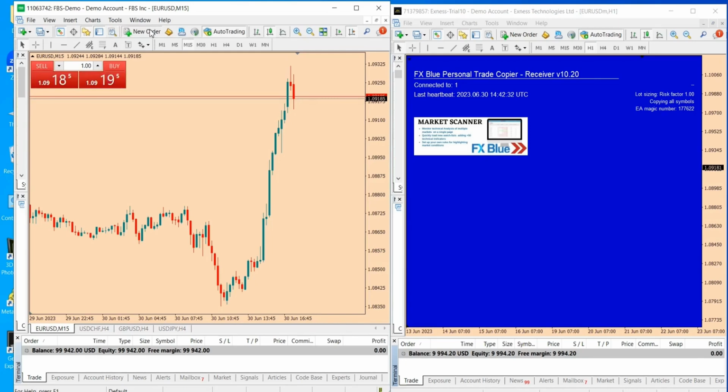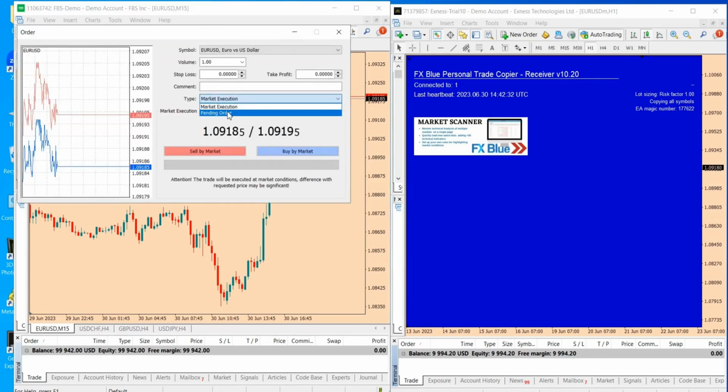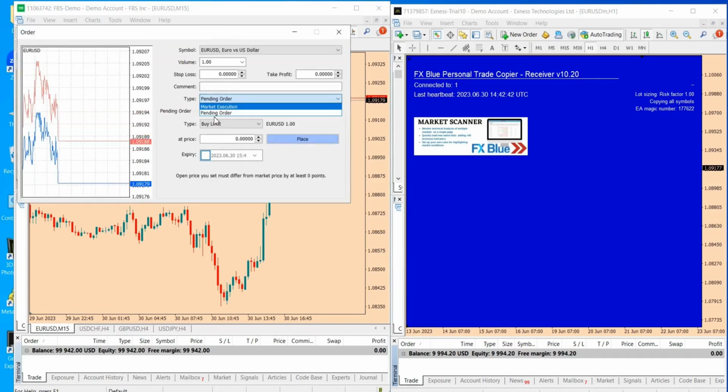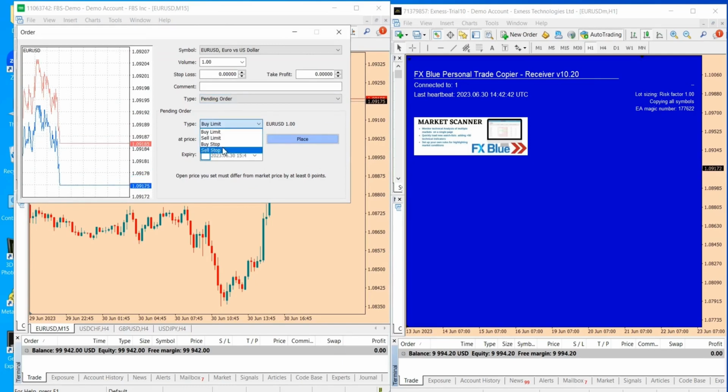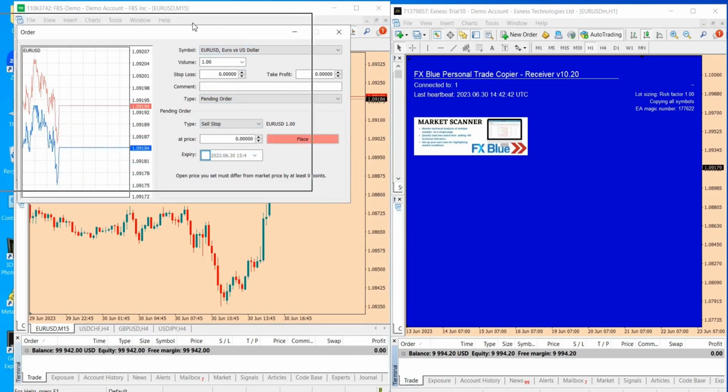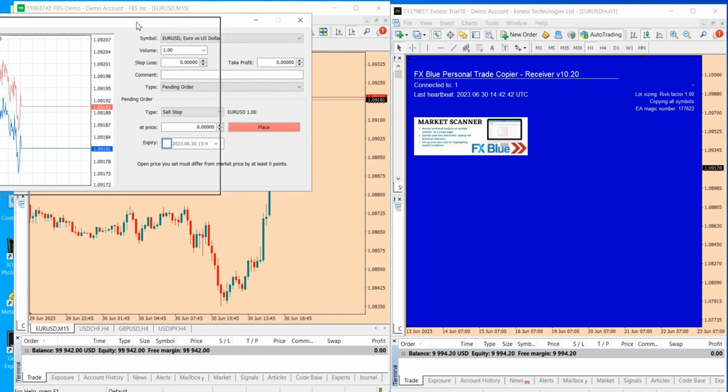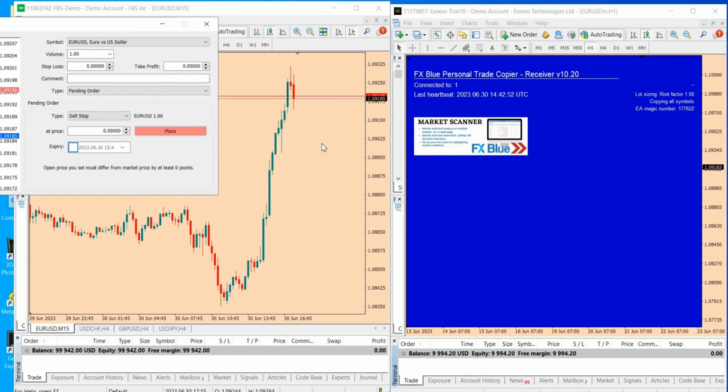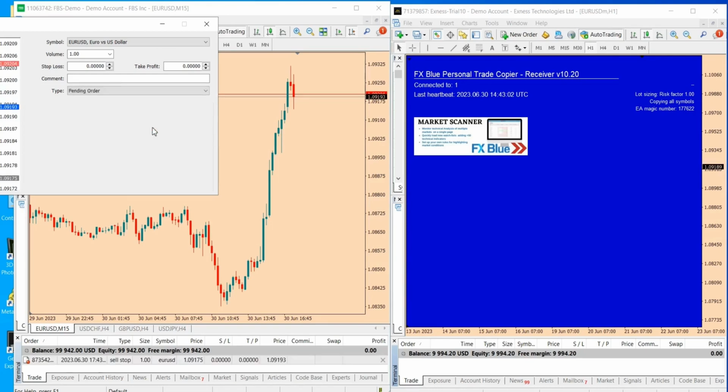Now let's go ahead and do that. Let's use a pending order. Let's use a sell stop order. Let's sell stop using the same lot size. Then let's determine where we want to sell at. Let's say we want to sell at 1.09175. All right, 1.09175. So I'll just go ahead and place it.